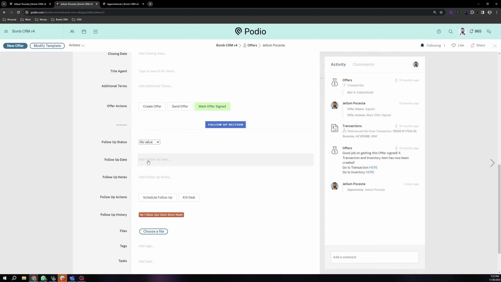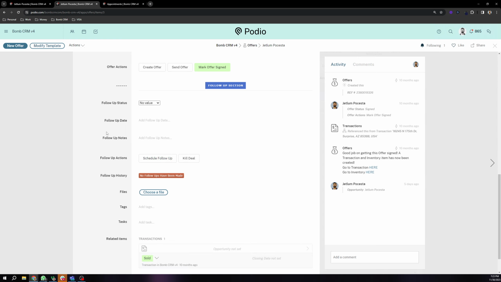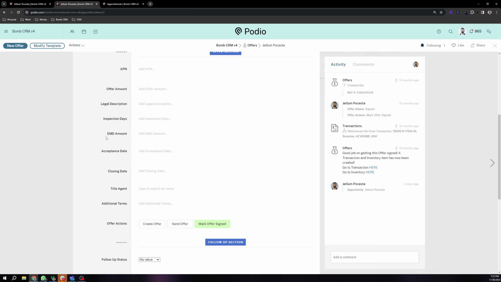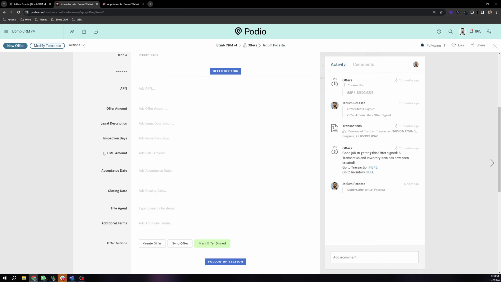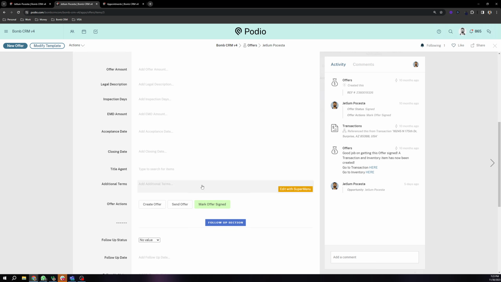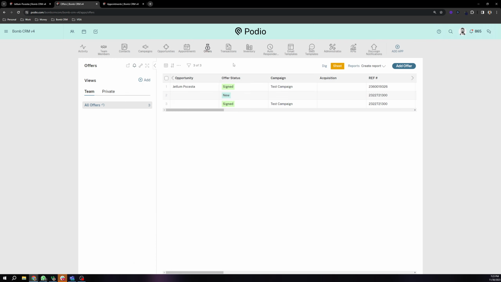You can also schedule follow-ups. It's the same deal. We add a date and notes. We can schedule it. But this will integrate with any e-signature company, and we can make it so once the contract is signed, it will come in here as a signed PDF. It'll notify you. It will automatically press mark offer signed. And so once you have an offer signed, then two things will happen.